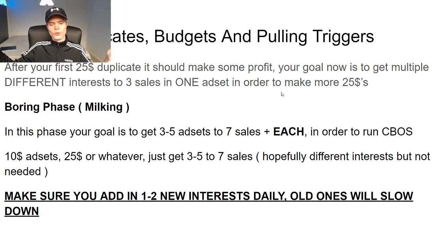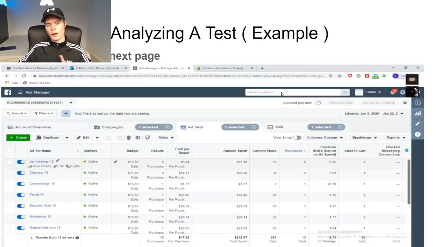And this doesn't matter if it's $10 ad sets or 25, it could still be the same interest as well. Whatever the budget is on the ad set, the interest or whatever, just make sure you get 3 to 5 of them to 7 sales. You can put them in the CBO. But I always say it's always better if the ad sets have different interests when you're putting them into a CBO, but it could work regardless. Maybe not 4 of the same interest, but if 2 are the same interest and 2 are completely different, that is okay.